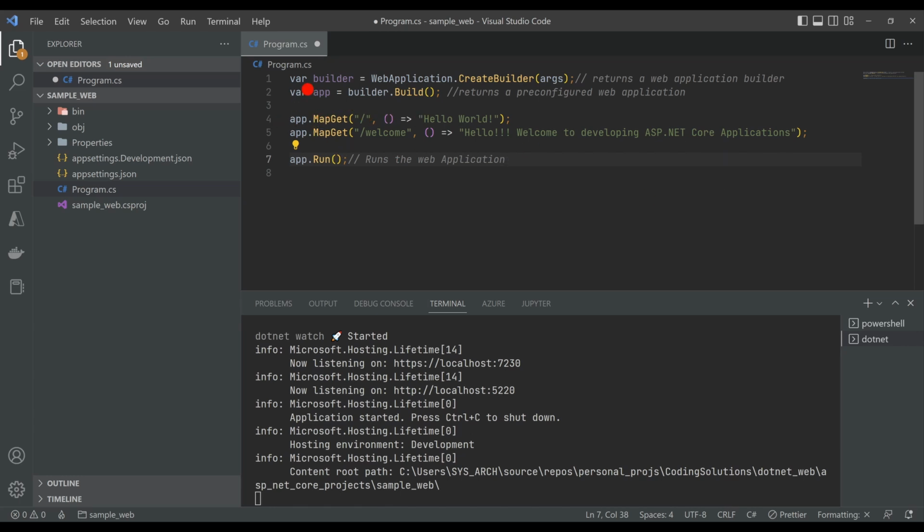The request travels along the pipeline and gets to here and gets a response, hello world. And when a request comes into a welcome endpoint, it gets hello, welcome to developing ASP.NET Core applications. Basically, that is what I'm trying to say. When you send a request from your browser, or when a user agent sends a request, that is the whole process that it follows.